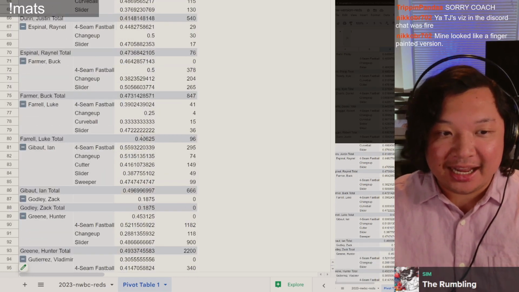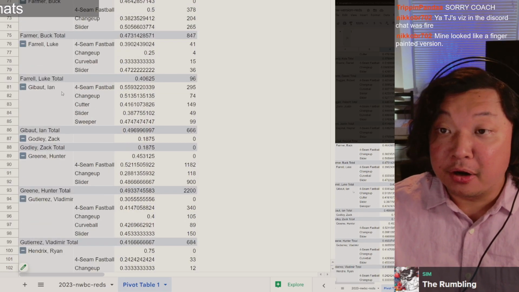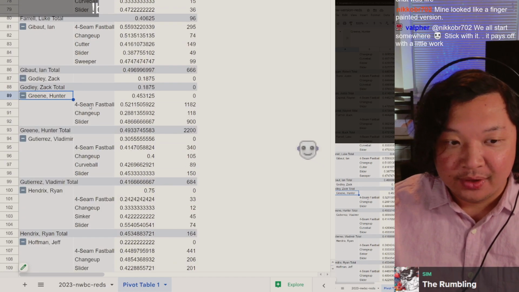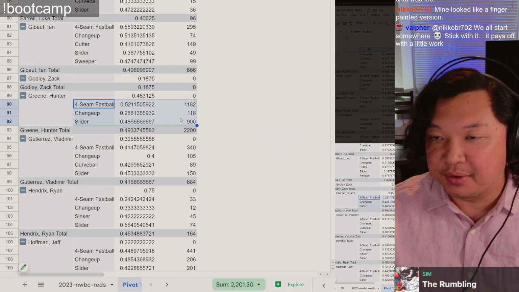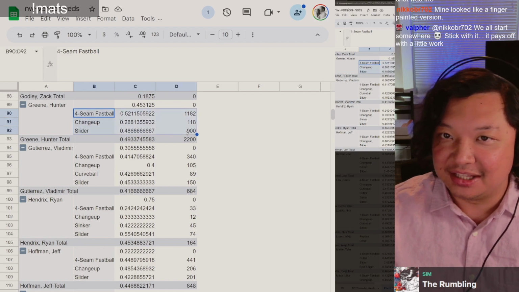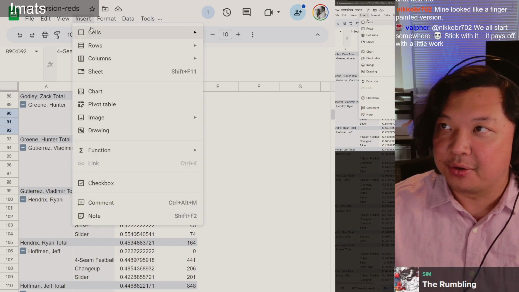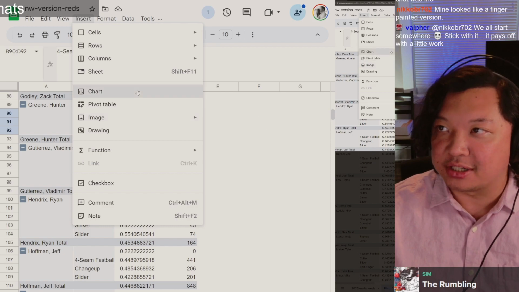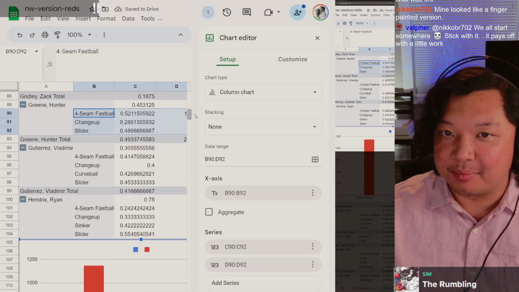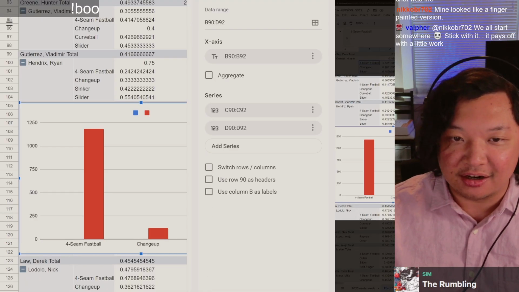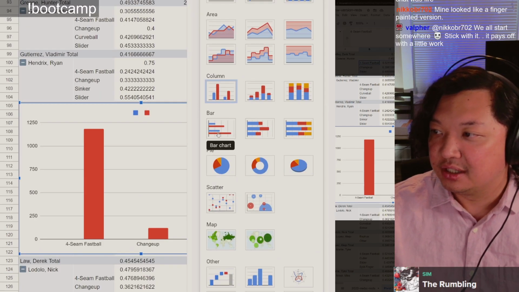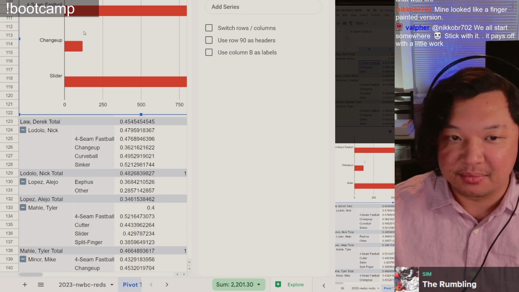So say I wanted to get a bar plot of Hunter Green and his pitch types. I think pretty easily I would just highlight this area, these cells. Then we'll go insert chart. Okay, insert chart. And we're already getting a predefined chart in here. So I'll call this a bar chart. Let's do a bar chart here. Okay, that's looking pretty good.